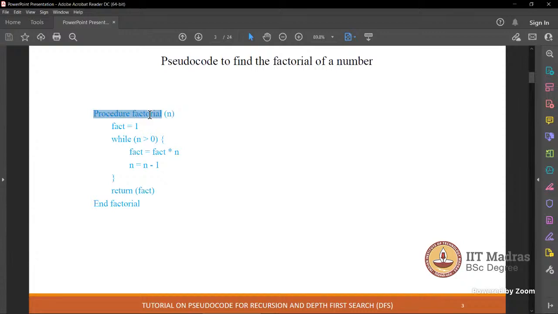This is the place where the procedure starts. This is the place where the procedure ends. Whatever you write inside this is considered the body of the procedure or the definition of the procedure. So within this definition or within this body of a procedure, I'm not calling this procedure. And that's why it's not a recursive procedure.